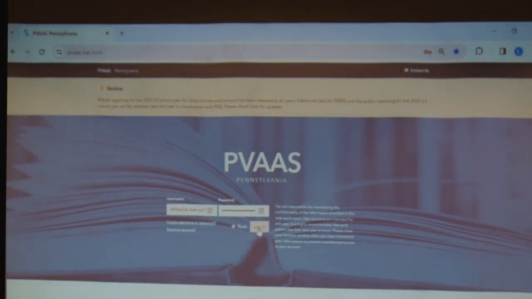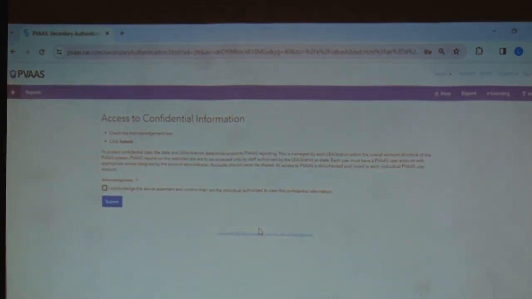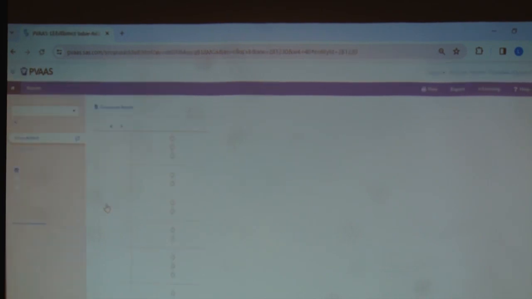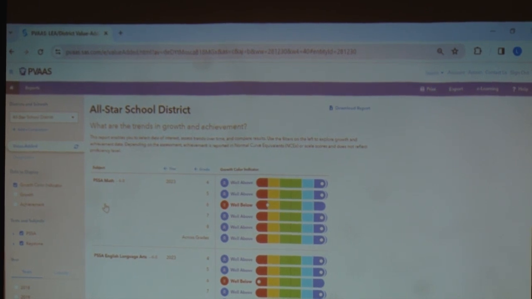So once I'm on the PVAAS page, I'm in my demo account. I'm going to hit login. You will get faced with this confidential information block. Remember that when you are in PVAAS, you do have access to quite a bit of data. So they do ask you to acknowledge that this is confidential, and then you keep it within the people who are supposed to know about it. So this is student data, and it's fake. So there's no confidentiality here.